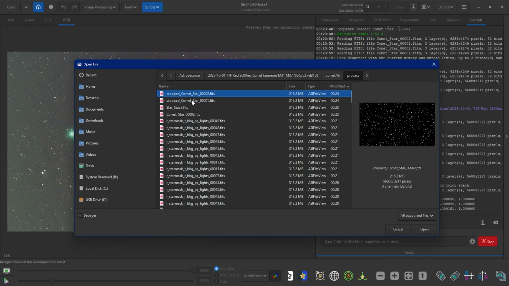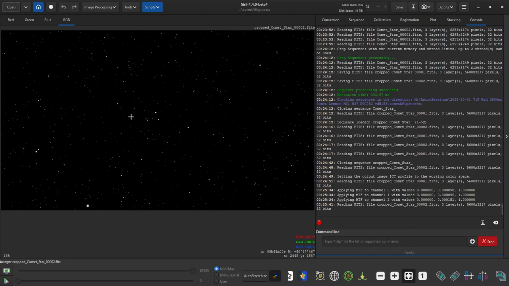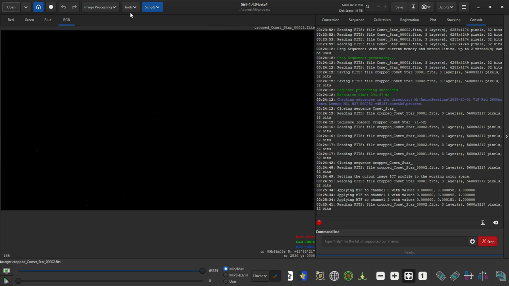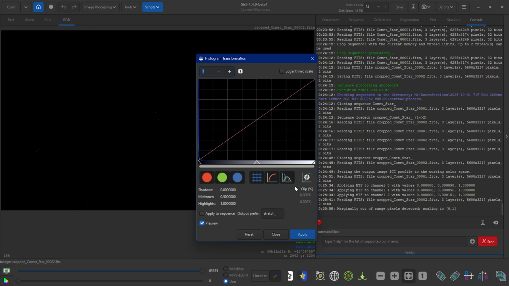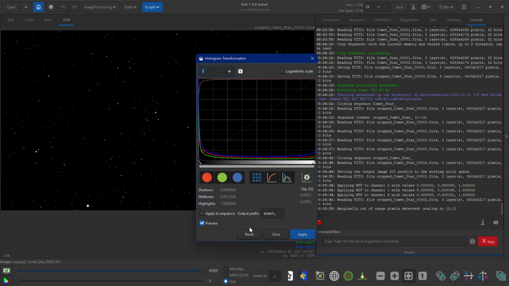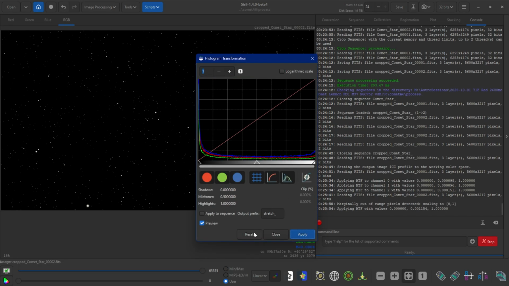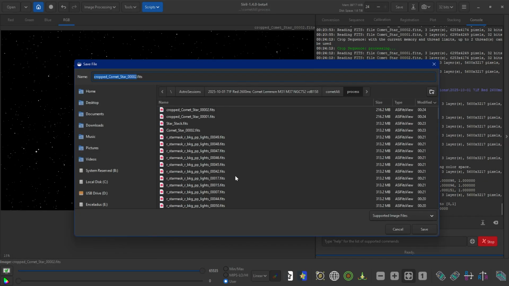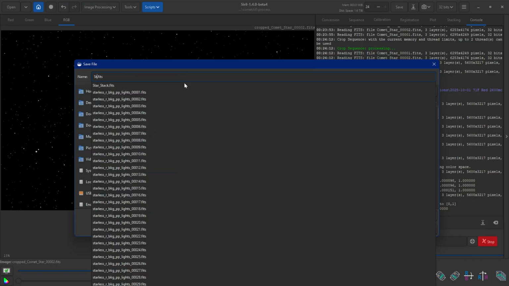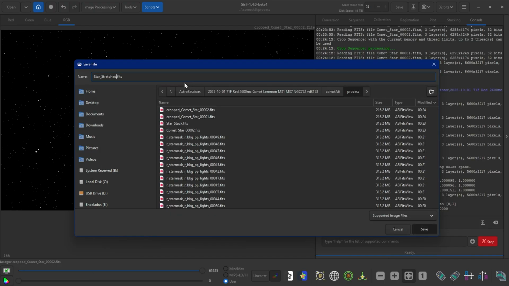So I have my cropped comet 1 and cropped comet 2. So I'll just open the second one first, which is the star stack. This one, I'm going to switch to linear. Go to image processing, stretches. This one is getting just a basic histogram auto stretch. Nothing too fancy. I'll close this and then I'll save this as star stretched fits.